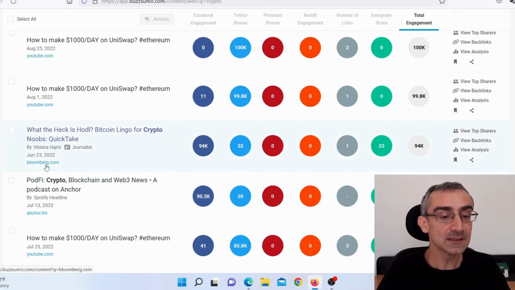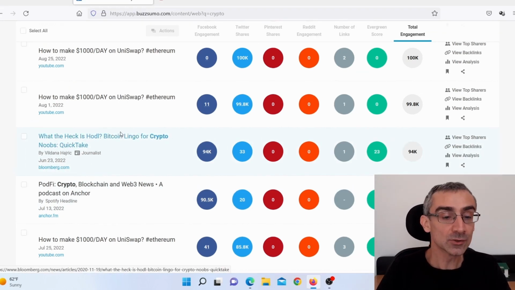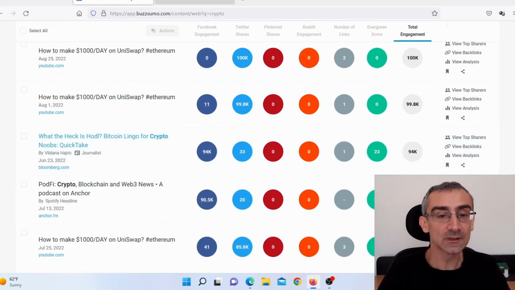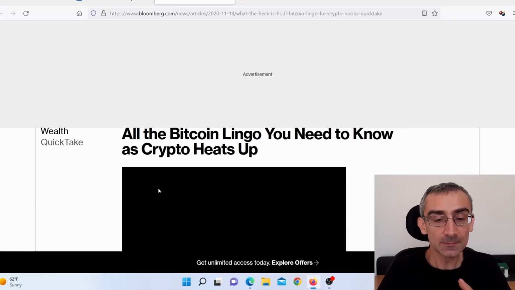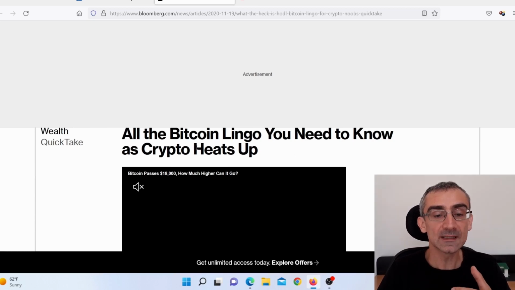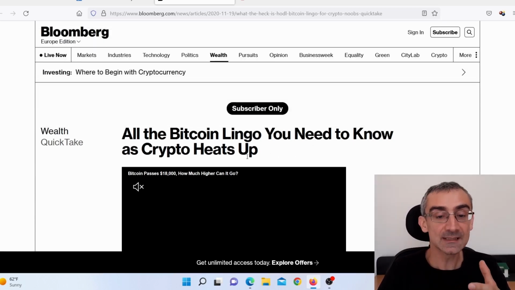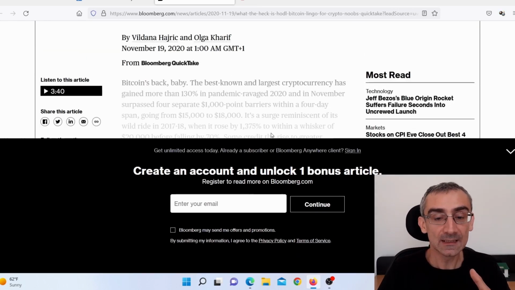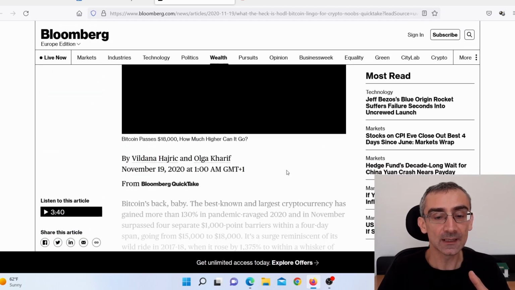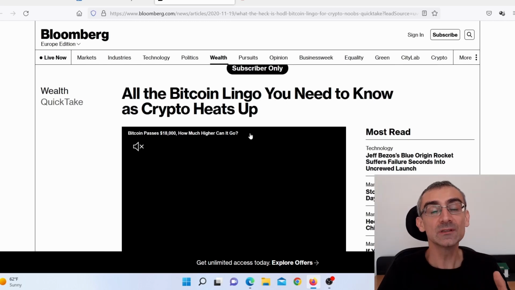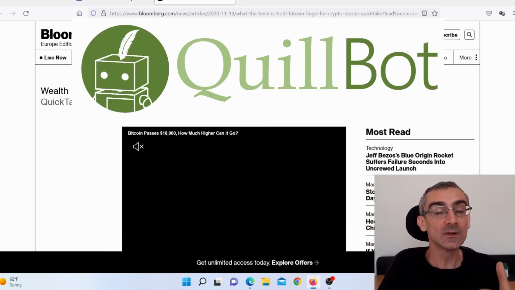And here I can see it is actually published on Bloomberg. So I can simply open this in a new tab to check this article. And this is how this article looks. All the Bitcoin lingo you need to know as a crypto newbie, okay? That is the real title of this article. And here I can see, so just minimize this, here I can see the entire article, okay? So what I can do, I can actually rewrite this article. Now I already showed you how you can rewrite articles by using Quill, totally free in just 5 minutes.